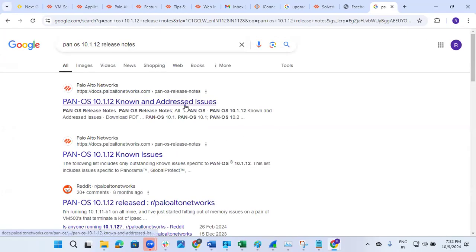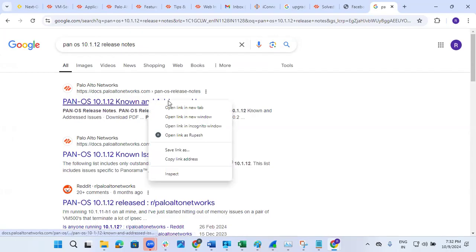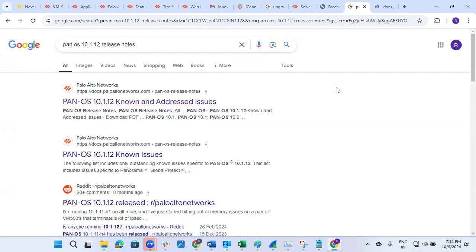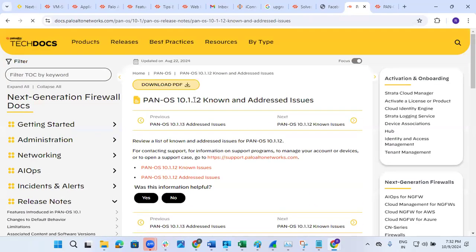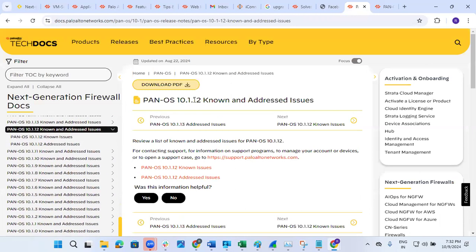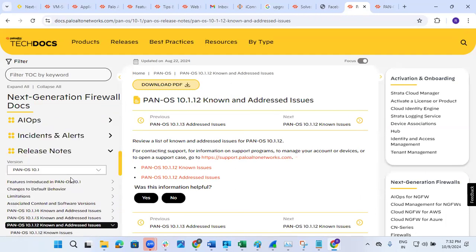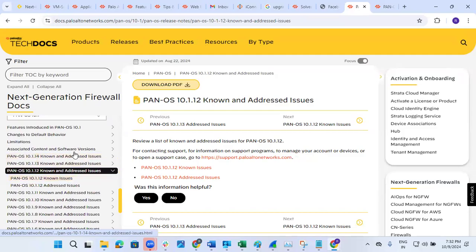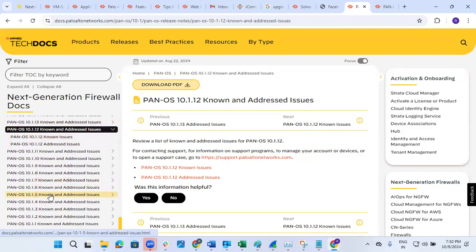So you only need one release note so that you have at least an idea of what exactly we can see inside the release note, right? I will also share this link as well. In that we can see each and every release note, right? For PAN-OS version 10, you can see it.